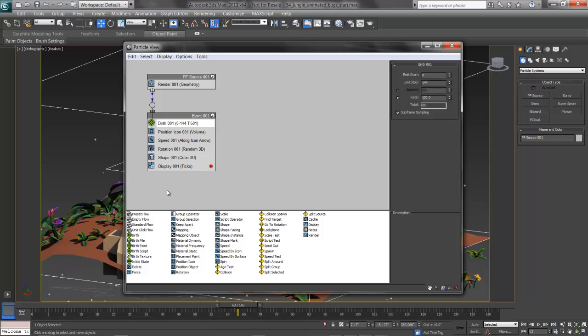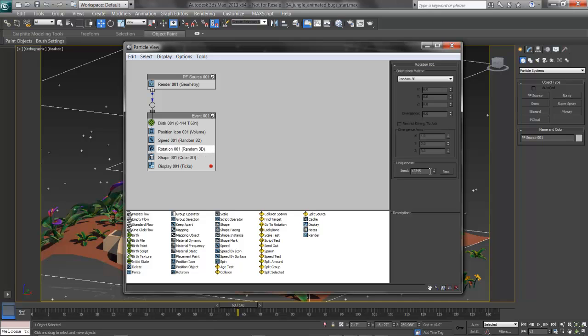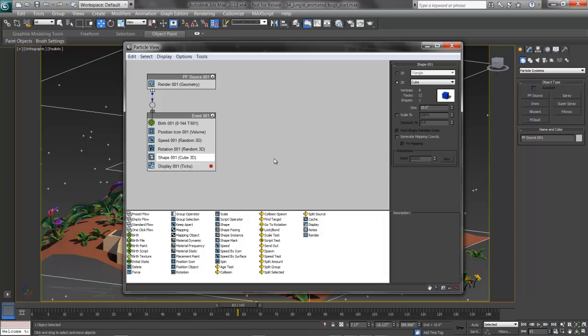Then I'll change speed, instead of along the arrow giving me falling snow or rain, to random 3D, so they buzz around. I'll make sure that the rotation is also random 3D, and click New on the seed. This is a way of randomizing that motion. Anytime in a particle system you have a seed or a random seed, click New to generate it from a different point.